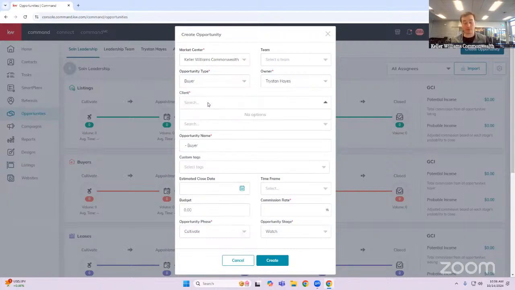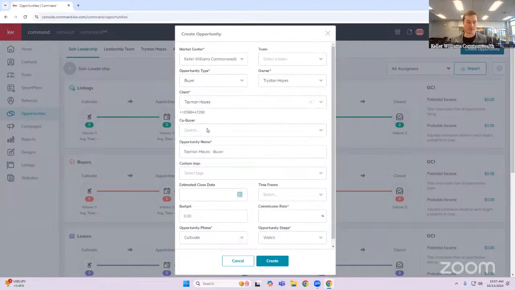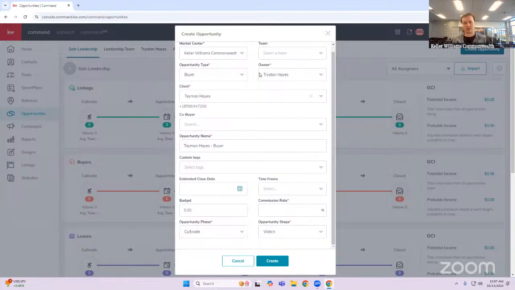It's going to ask you to put in or search your client. So if you have uploaded your database into Command, you may find that your contacts are already in here. I'm going to use my brother Timon for this instance. I'm going to kind of skip over some of these. I'm really only hitting what's required, but if you want to add more, you can. The opportunity name is always going to be the client dash the type of opportunity. This will also, by default, be the name of your loop. So if you want this to be something else, you can go ahead and put that in right here.